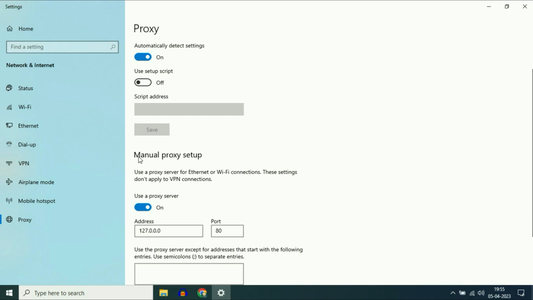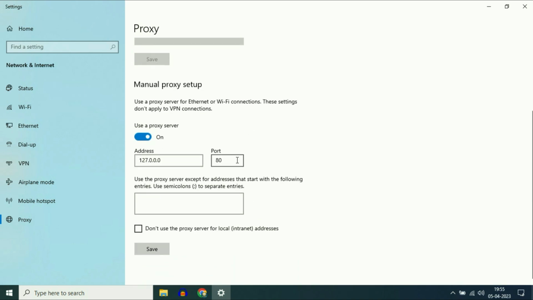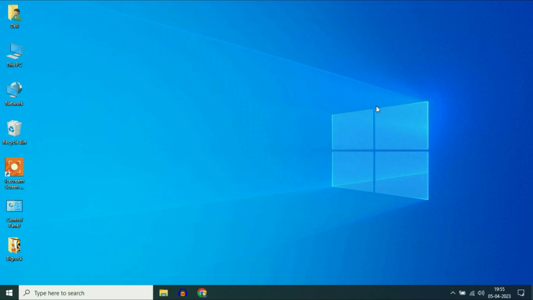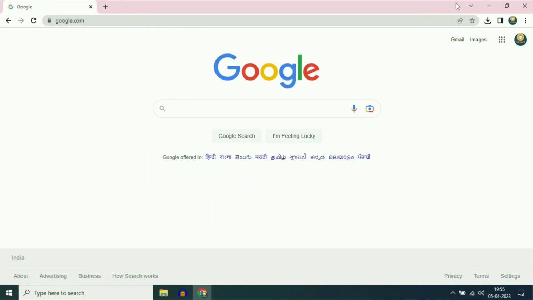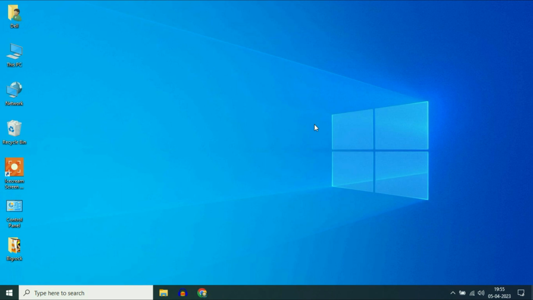Now here you can see the option manual proxy setup. Disable this option, turn it off. Don't use any proxy. Turn it off, that's it. Now close this window. And you can see now my Wi-Fi is showing and now it's working. Now move on to a third step.